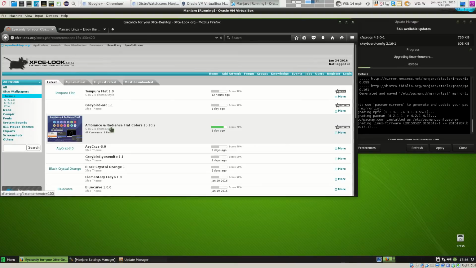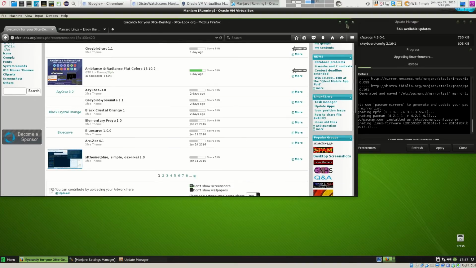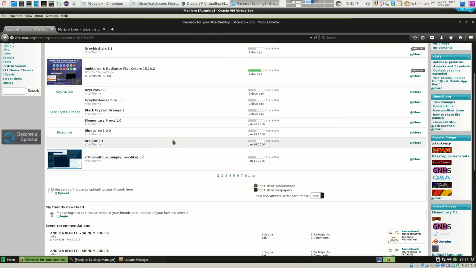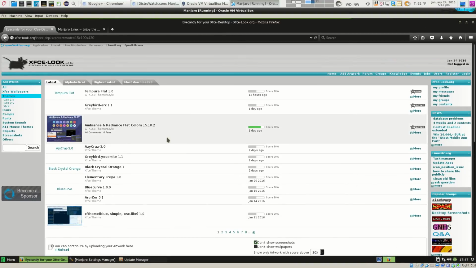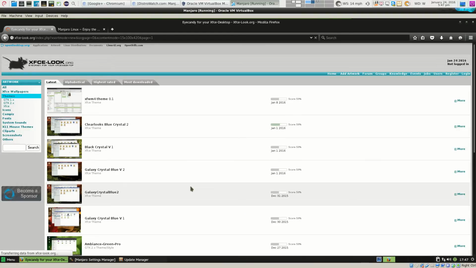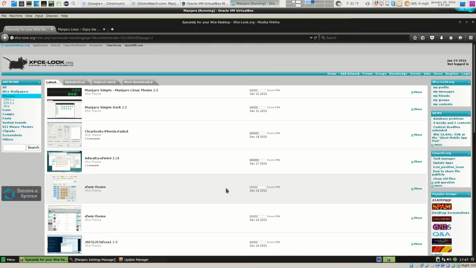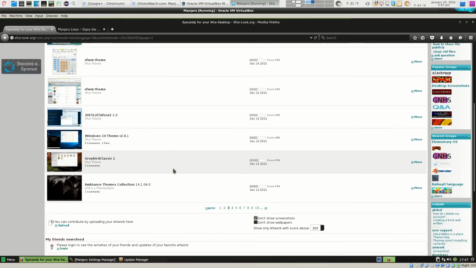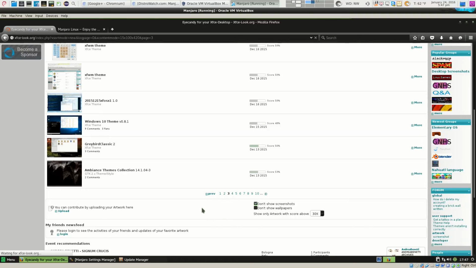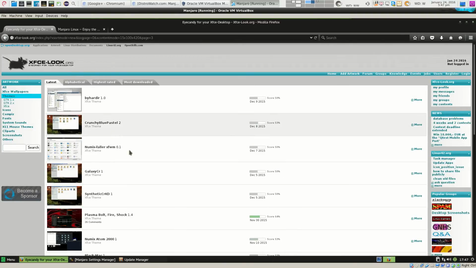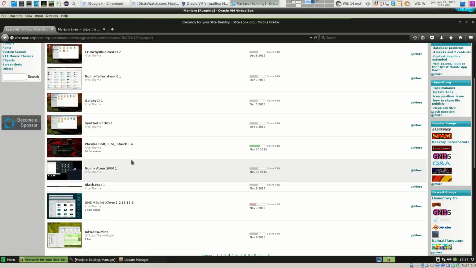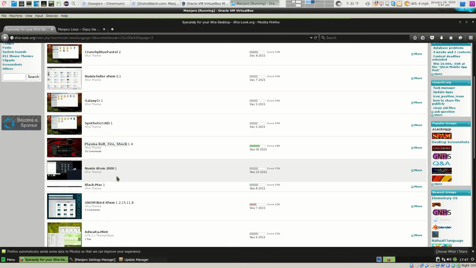There's themes. Let's go to themes. Boom, blow that up here. And page 2. Nothing I see that I like here. I don't see anything I like. Just trying to pick a theme for you guys. Oh, alright, this one here. I like this one here. Plasma bolt, fire and shock.